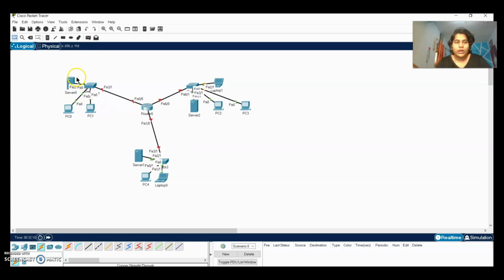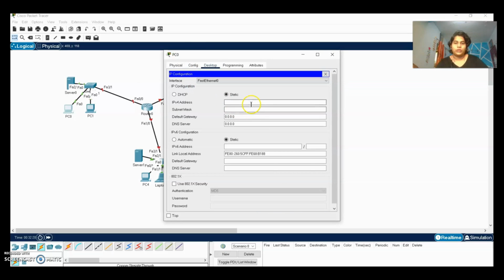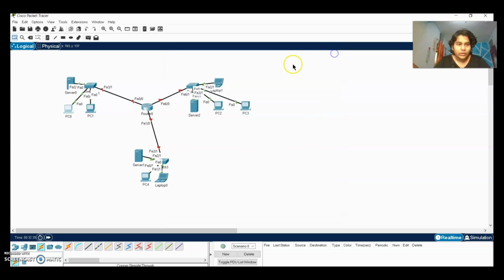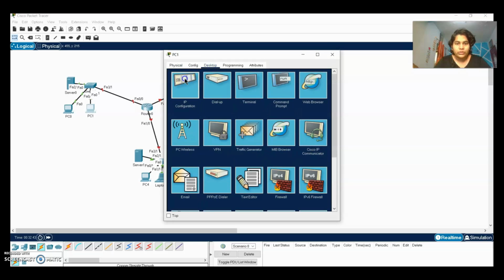So now I'm going to give the IP addresses for the end devices in each LAN. On PC0, Desktop, IP Configuration: 192.168.10.1, with the subnet mask, and the default gateway 192.168.10.100. Okay. Similarly, I'm going to do the same for the other devices.